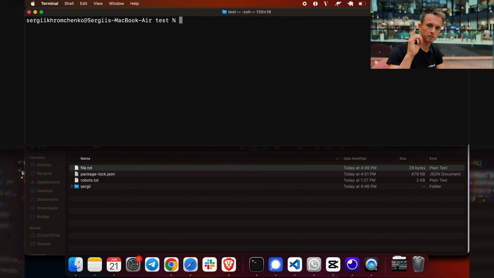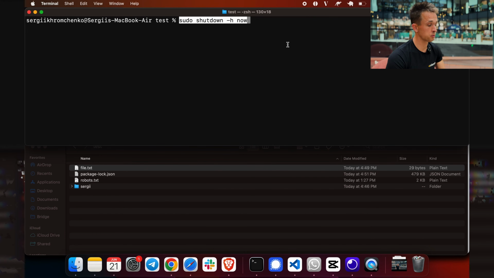And now let me show you the very last and probably one of the best commands. The very last command is sudo, which stands for super user. shutdown -h now, which means we're going to shut off the computer now.